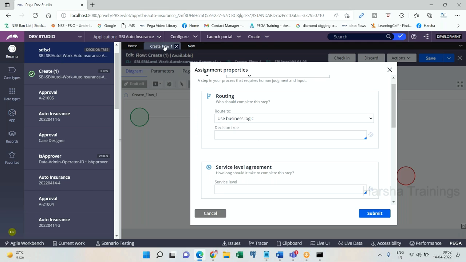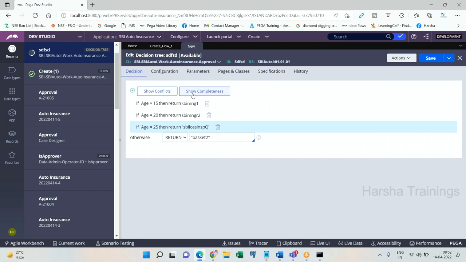If I call this decision tree at runtime for routing, it will execute the decision tree. This decision tree is going to return either an operator name or a work queue name. It will be routed accordingly to either the operator or the work queue. So this is called conditional routing, and it is implemented by choosing the business logic option.